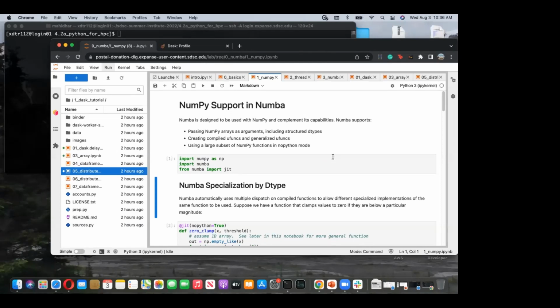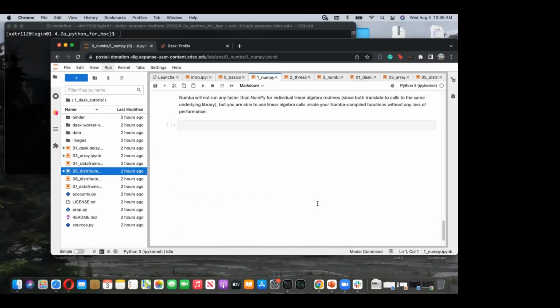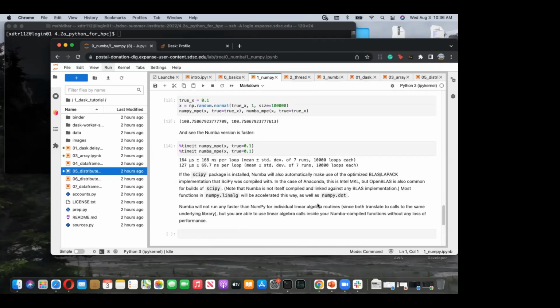So you can actually pass NumPy arrays. You can create compiled functions, and also a lot of the NumPy functions themselves are already available in the no Python mode, which is optimized basically. So that kind of gives you a good overview of the benefits that you can get.